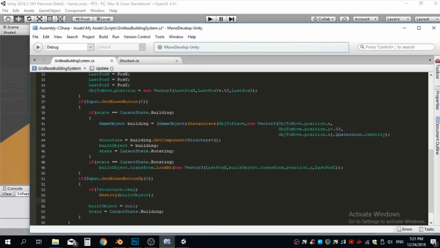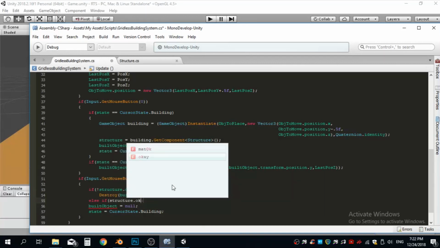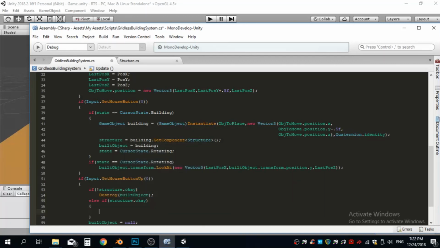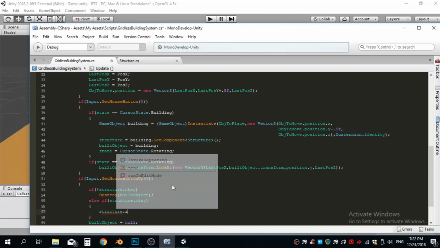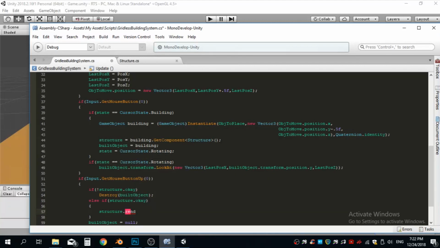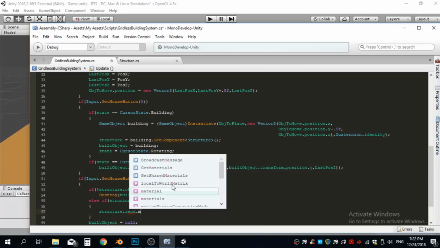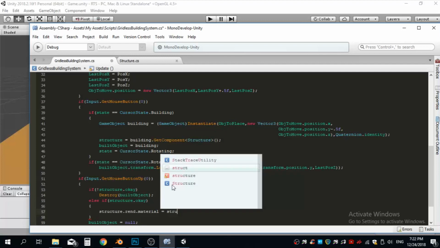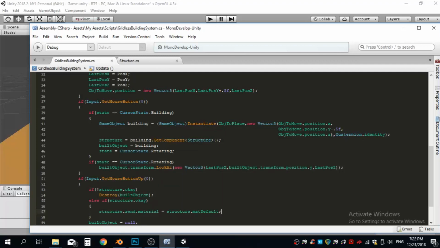So now what we want to do is to set its texture to its default texture. To do this, I'm just gonna create another else if statement. Yeah, I'm really anxious about coding, that's why I always use else if. Now I'm gonna put structure.OK. If the structure.OK is true, then we're gonna set its renderer material to its default, which is structure.rend. This is the reason why we made the rend a public variable even though we're not setting it on the inspector, and then dot material, and it should be equal to structure.matDefault.